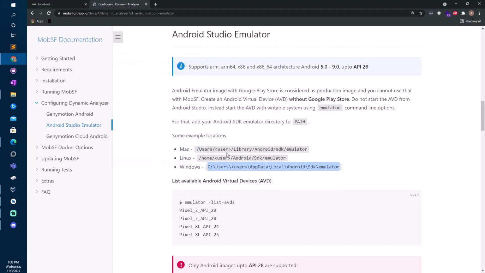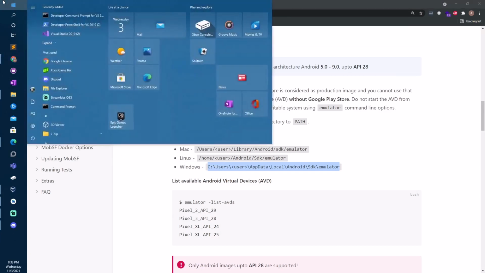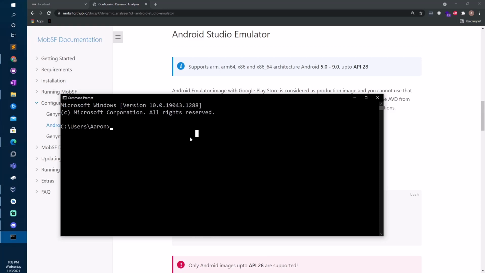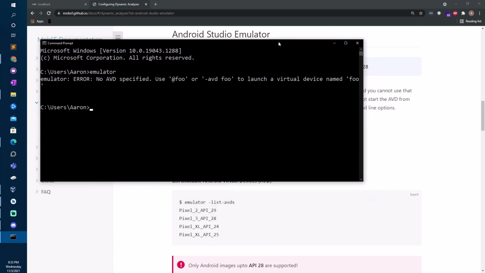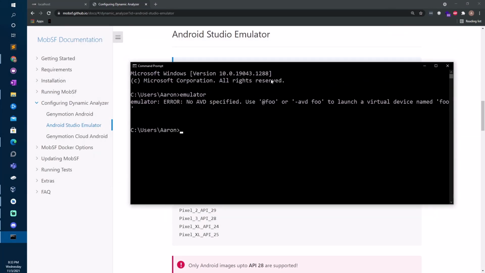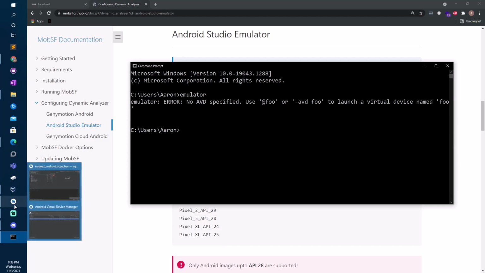And now to make sure that this tool is working, I'm going to open a command prompt. And we can just type in the command emulator. And so this is how we know that the command is working, because it says no AVD specified. And what we need to do for the dynamic analysis with MobSF is we need to have an emulator without the Google Play Store installed.